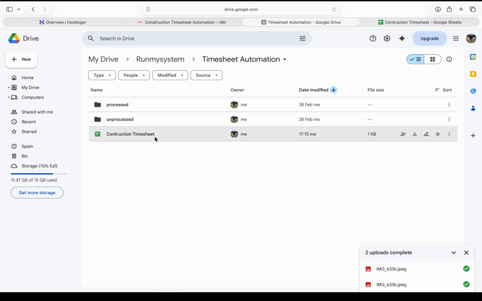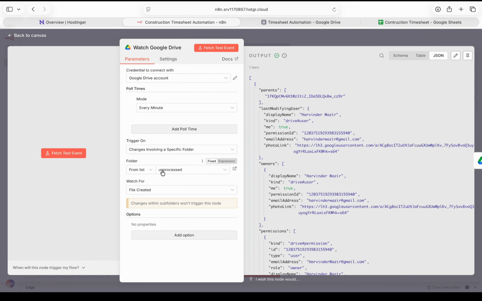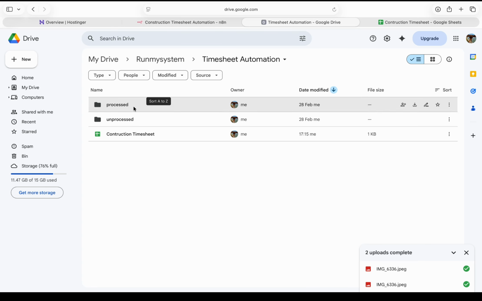And then this construction timesheet that you're seeing here, this Google spreadsheet, is the one that I was showing you where we are actually capturing the details from the image. So coming back, this unprocessed is actually this unprocessed folder.